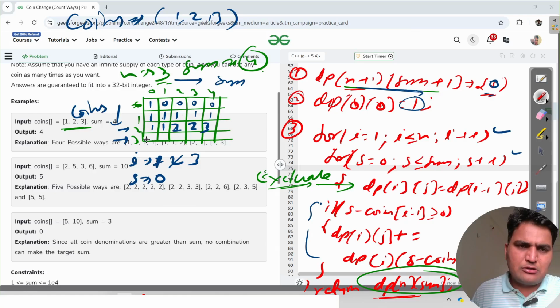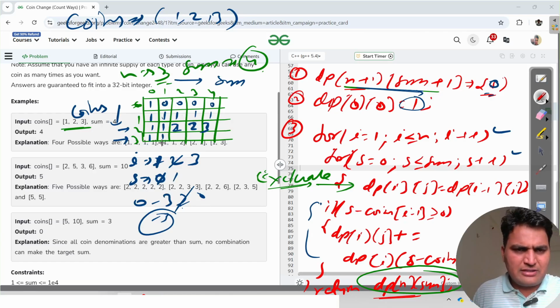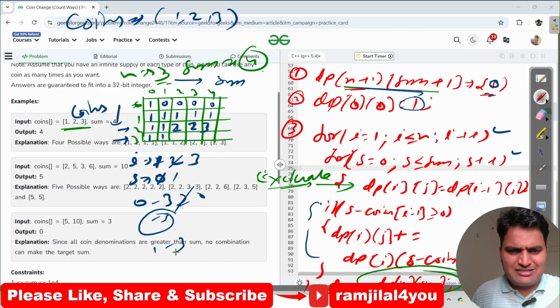So what is the previous value? Previous value means without including this third coin, what is the value? That is 1. So let's copy it directly. And then try for the inclusion of this third denomination coin. 0 minus 3 becomes a negative number, minus 3. So we will not include this one. It cannot be included. Then let's try for the sum equal to 1. So copy it without including this one, that is 1. And 1 minus 3 is also a negative number. We cannot include this one.